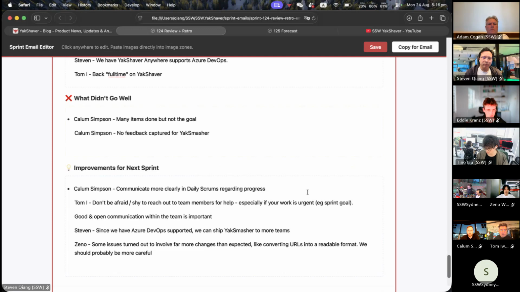Steven said, since we now have Azure DevOps support, we can ship YakSmasher to more teams and projects, as some of them are on DevOps. And Zeno said some issues turned out to involve far more changes than initially expected, like converting URLs into a more readable format and using slugs. Do we have any comments or questions on any of the items? No? Then Steven, you can continue.